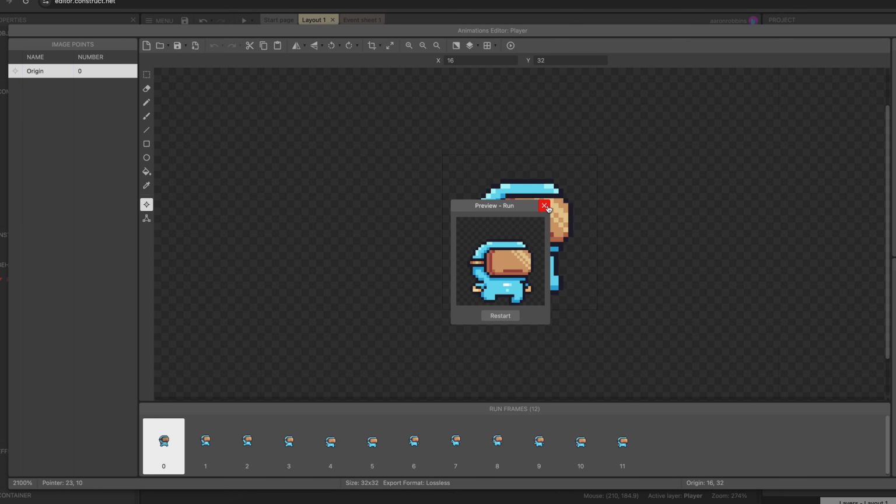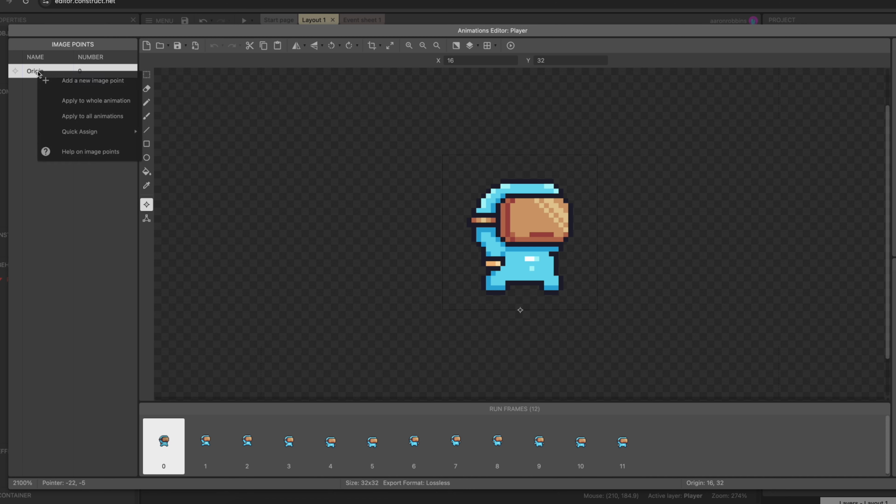Again, that looks fine. We know it's not an origin point or an image point problem because we have the image point, or the pivot point, where we want. We've right clicked and selected apply to whole animation, so we know it's the same everywhere.